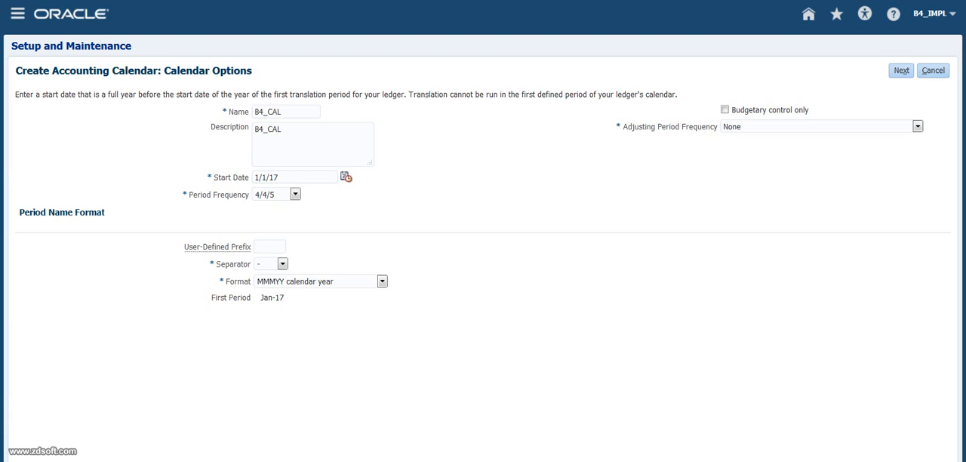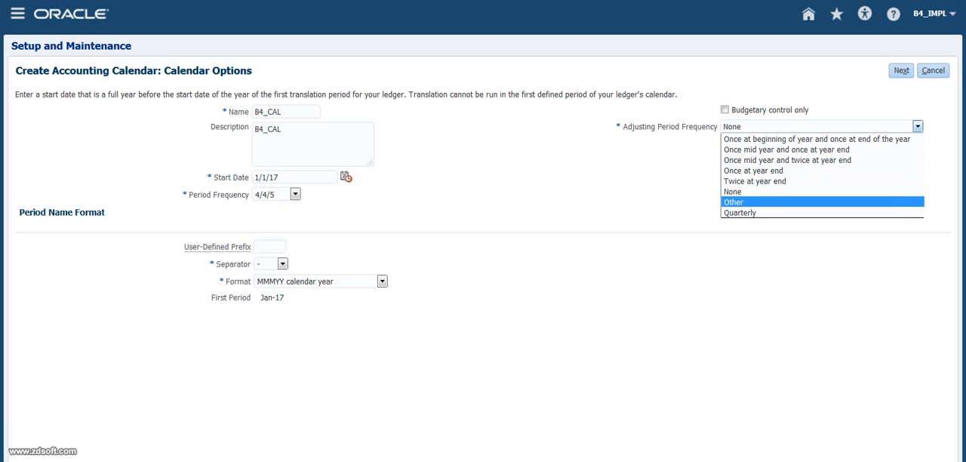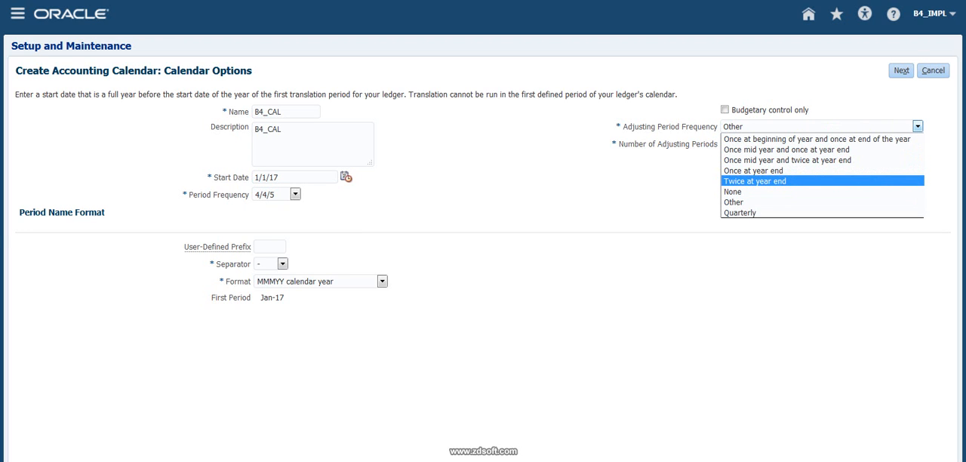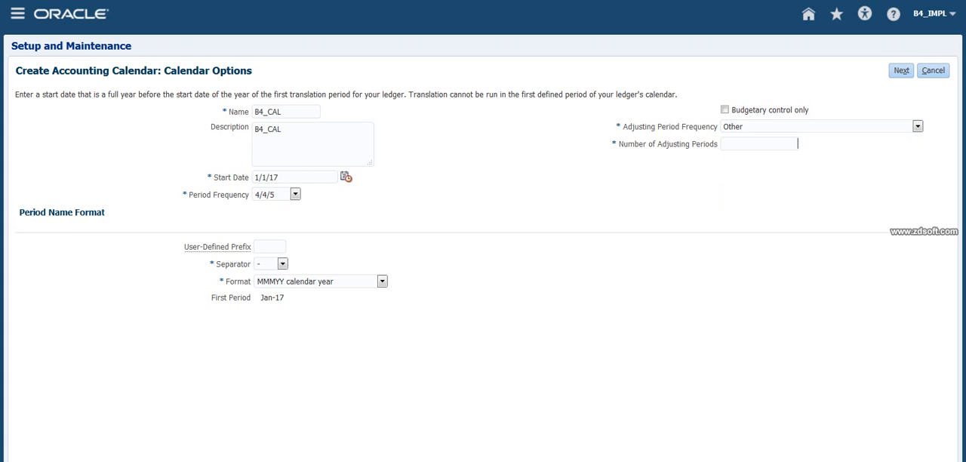If you want to use any adjusting period, you can choose one, or if you select other, then however many periods you want, you have to enter manually. Here different options are available. Twice a year means it will generate 2 adjustment periods. Once a year means only 1. Quarterly means 1 for every quarter. If I am not satisfied with all these options, then I select Other. How many adjustment periods do you want? If I need 9, something like that, you can enter. But anyway, I will choose one adjusting period at year end.